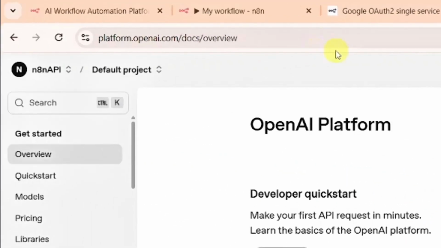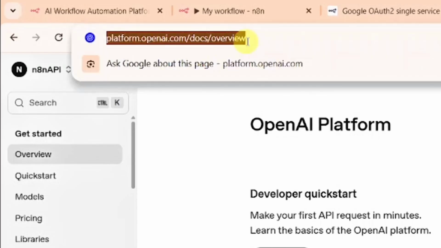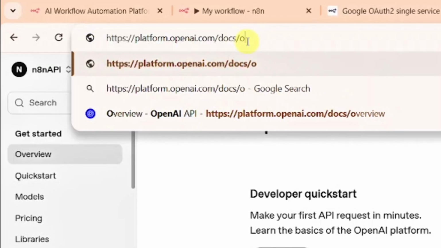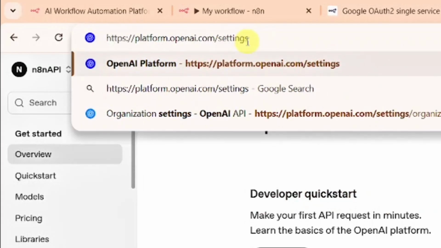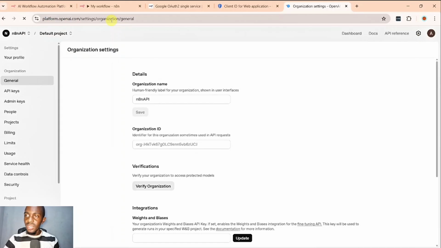So what you're going to do is at the address bar here, just delete this overview and docs and type settings and then click enter. So it has taken us to the settings.